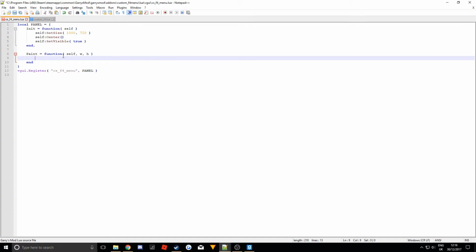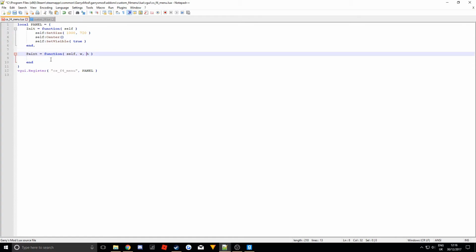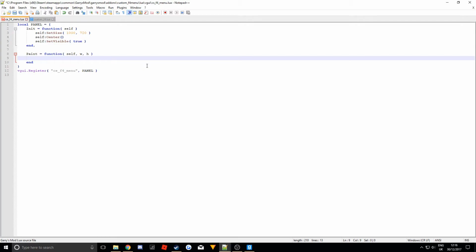And now all we need to do is paint something over the self, width, and height. To do this, we're going to use the surface library because we want to draw a rectangle. It's easier for the client to draw a rectangle, because that's the only thing you can do in the draw library. So with the surface library, we always need to set the draw color. I'm going to say just white, 255, 255, 255, and then set the alpha to 150 so it's slightly transparent. That's 255 red, 255 green, 255 blue, so that just means all white, and obviously 0, 0, 0 will be black.